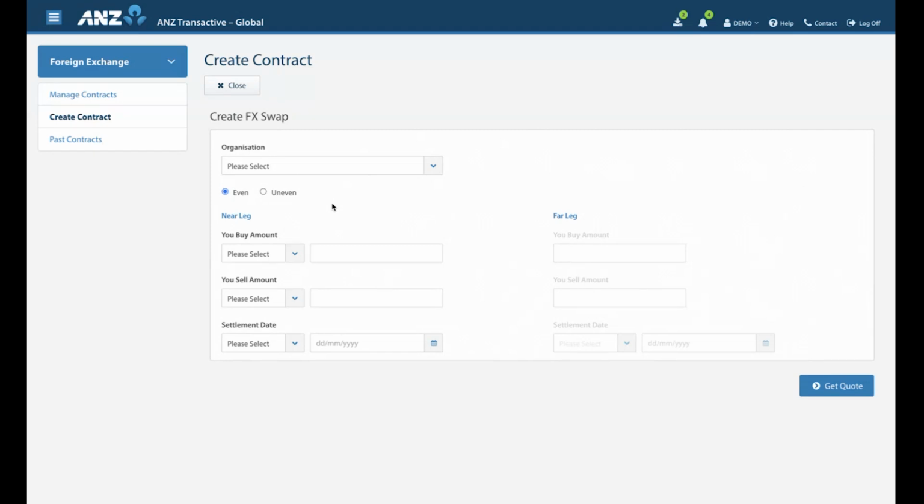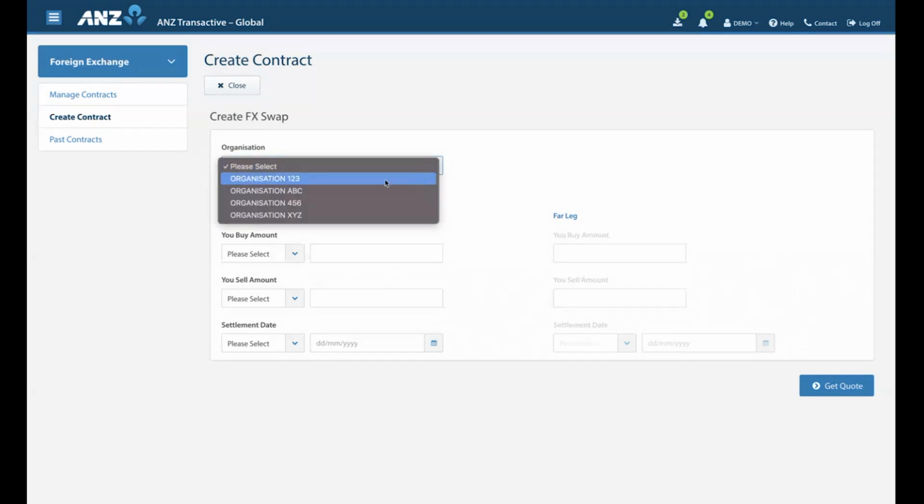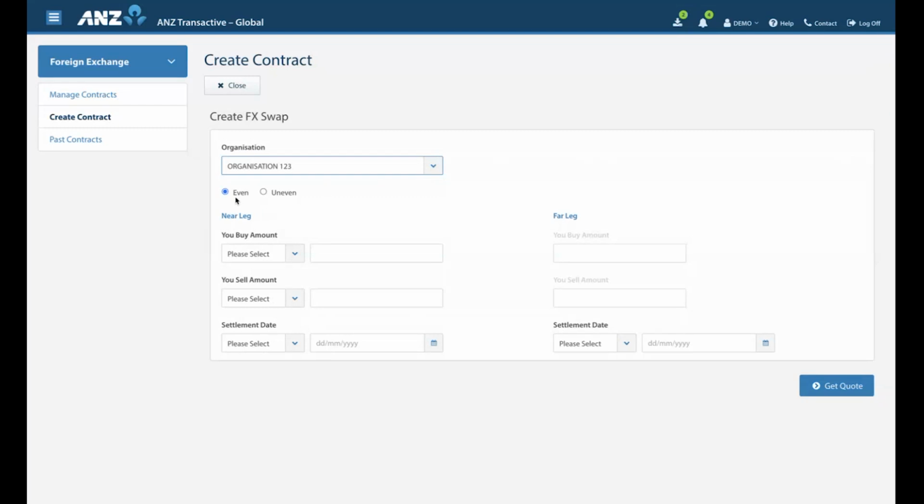To create a swap, if required, select your division or organization, then select between uneven or even. A foreign exchange swap has two legs with two different value dates. An even FX swap means both legs involve the same amount, while in an uneven FX swap, the amounts differ between the two legs. If we use the example I mentioned earlier, we'll now create an even swap.